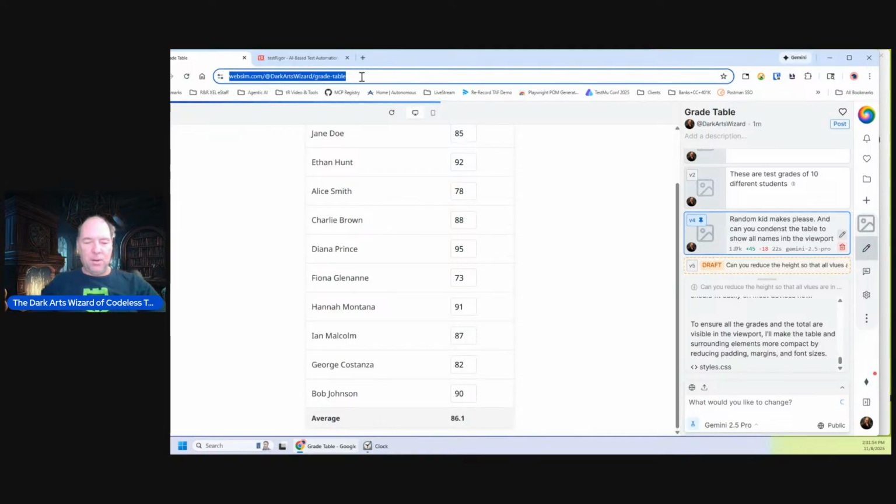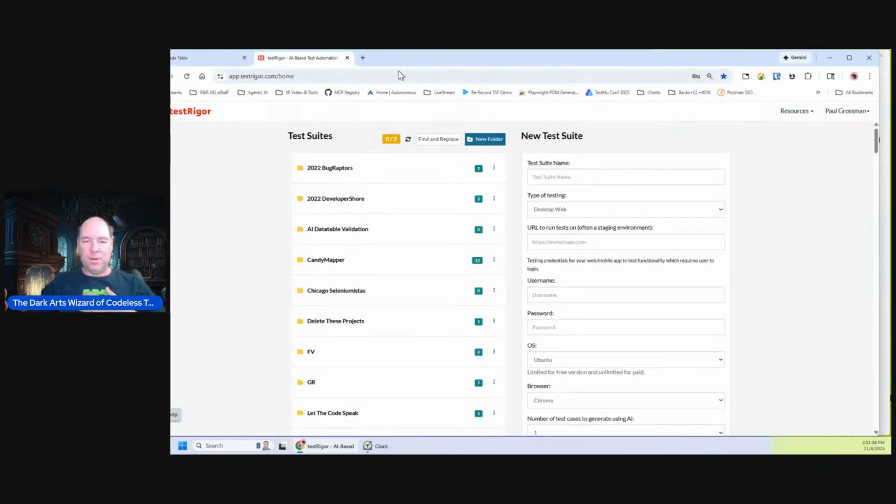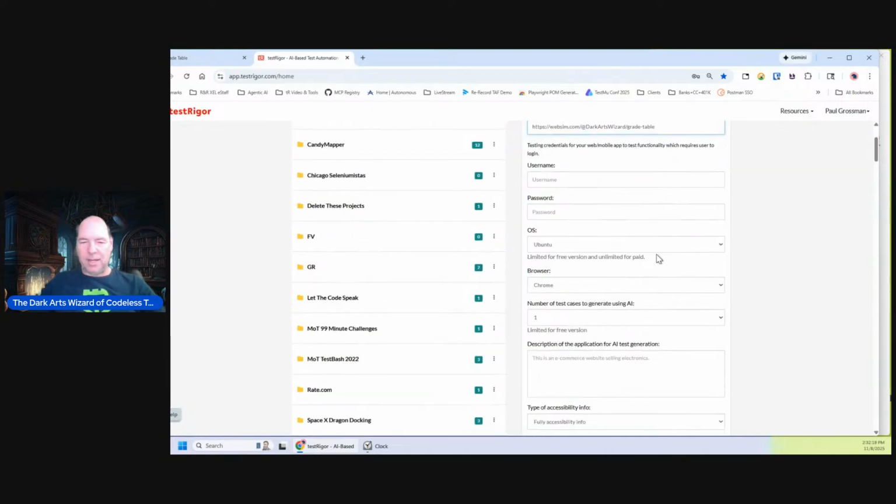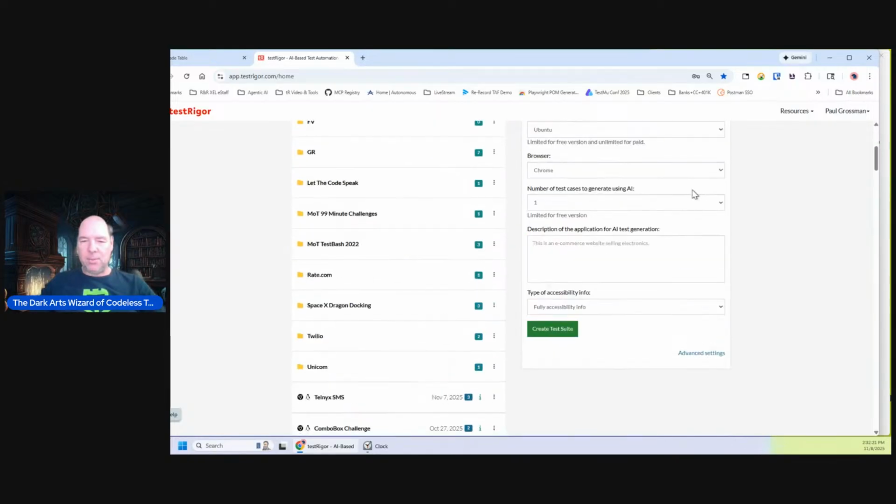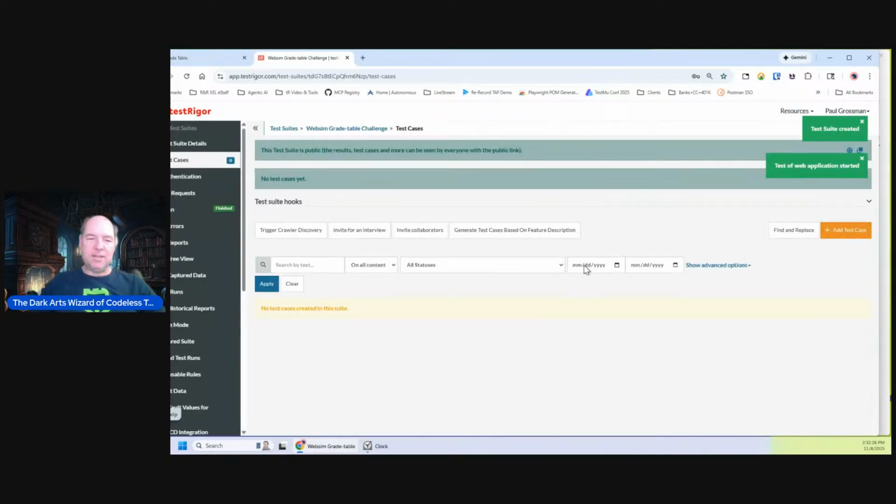While this is going on, you know what's going to be really cool is that I want to grab my URL. And while it's thinking about it, we're going to go over to testRigor over here, and I'm going to create a new suite, which is grade table. We'll call it the Websim grade table challenge, and we'll see how long we can do that. I'm going to put in this URL over here just to build it. I can change it later. I'm going to change the number of test cases I'm creating to 0, and I'm going to say create this, and it's now created a suite.